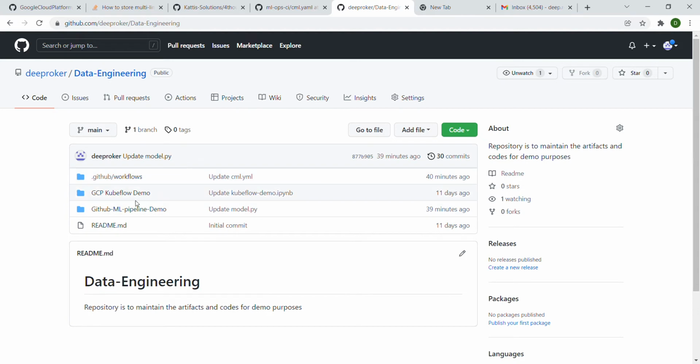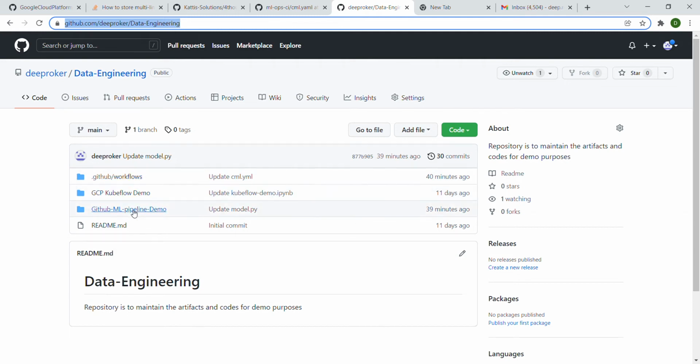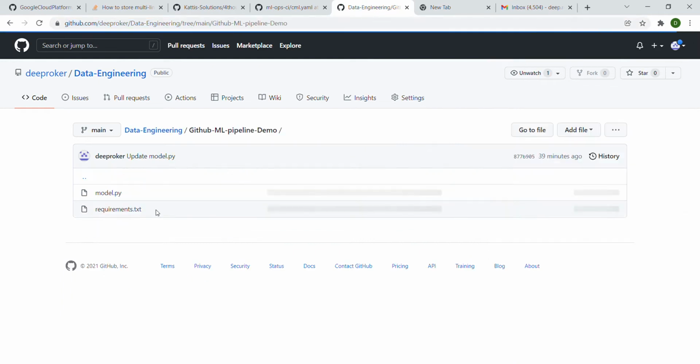So you can see here, this is the path where I am going to keep my model, that is the GitHub ML pipeline demo. This GitHub repository I'll also share in my comment section or in the description section. You can go there and check this link and go inside it. So basically when you come down, you can see this GitHub ML pipeline demo. You just go inside it. You will see the model here, the model.py.